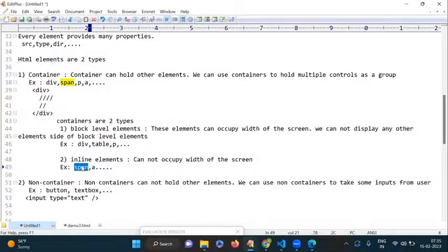So this is a very important concept. In these containers, div and span, these two elements we use only for grouping purpose. For grouping purpose, table contains special features to display the data in rows and columns. Paragraph contains paragraph style. Anchor is hyperlink. I will show you all these controls. Now we are talking about div and span only. So div is nothing but a block level element. Span is an inline element. That is the concept of this.